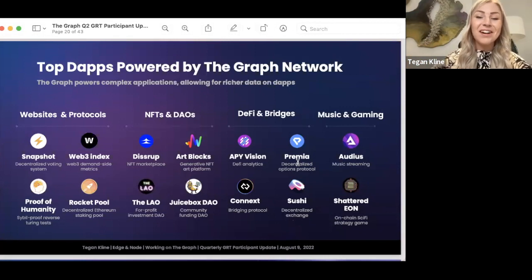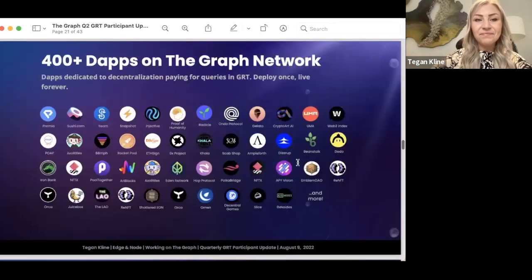Many top dApps are now powered by the Graph network. These are all paying in GRT at the query fee layer. So websites and protocols, NFTs and DAOs, DeFi and bridges, music and gaming. Really the use cases are limitless here, and it's great to see, a huge shout out to these projects for taking decentralization seriously and contributing to the indexers, curators, and delegators with GRT. So there are now over 400 dApps on the decentralized network.